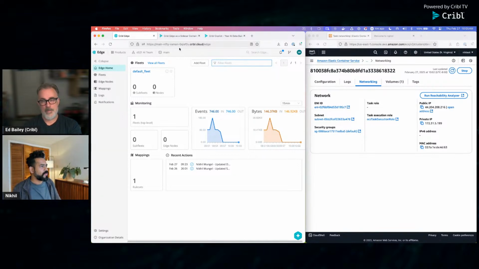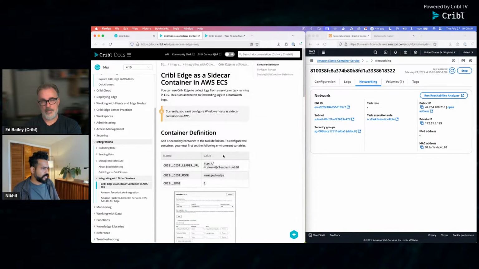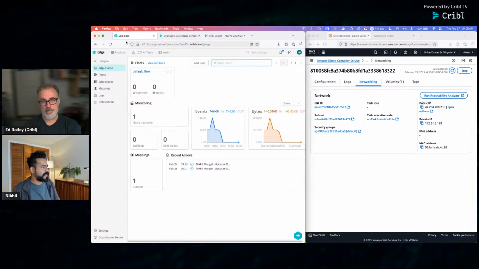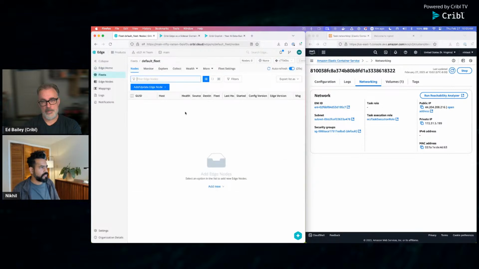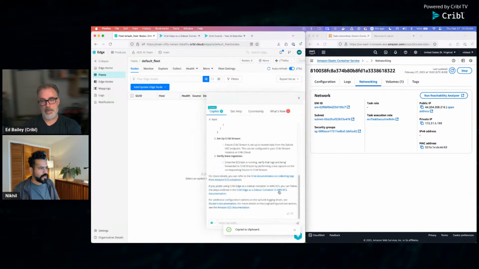All right, cool. So Cribl Edge, you can run as a sidecar container. Okay, this is a lot of documentation over here. Let's see. I have a fleet over here. I'm going to try to see, there's no ECS option over here, but maybe there's some information over here. So let me copy that, and let me again go into Copilot.